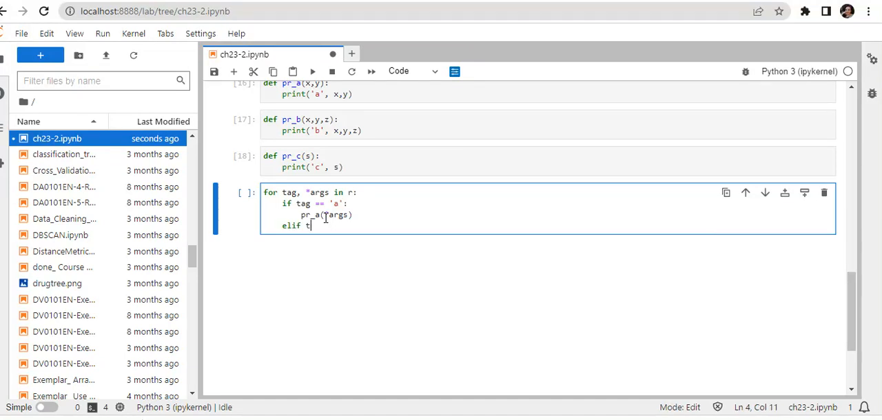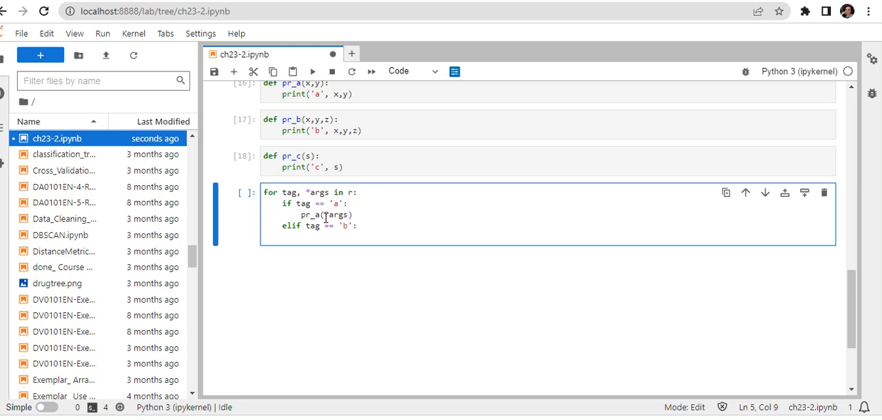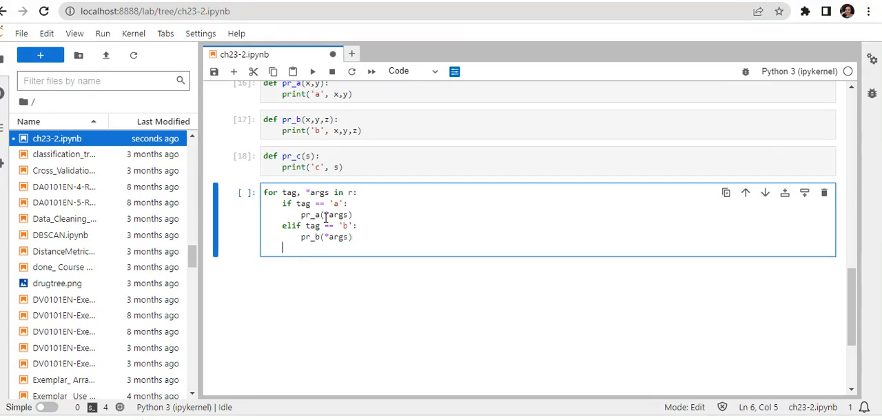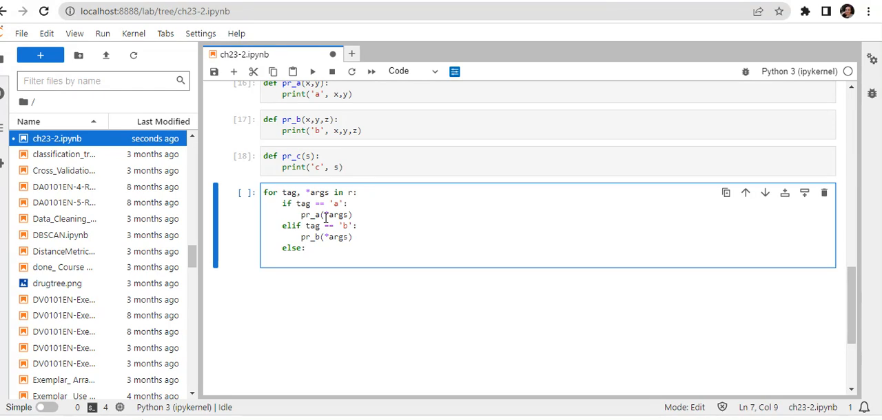Elif. This tag is equal to B, PRB star arcs, else PRC star arcs.